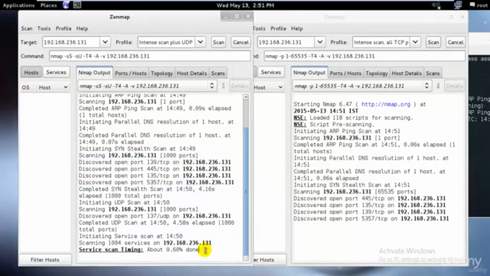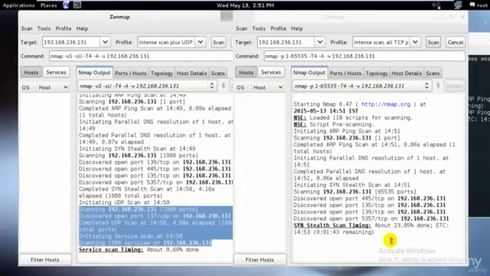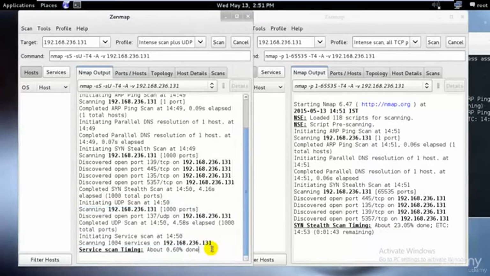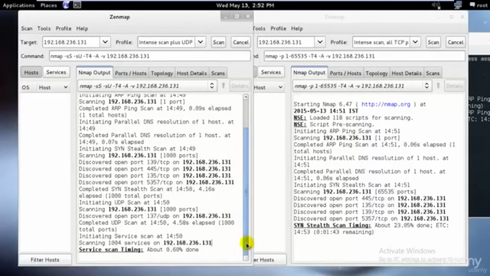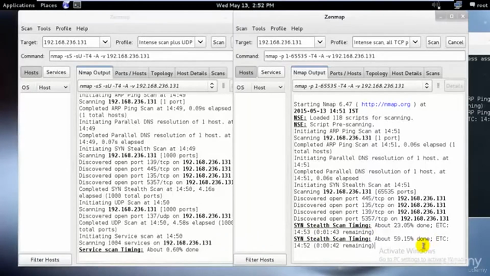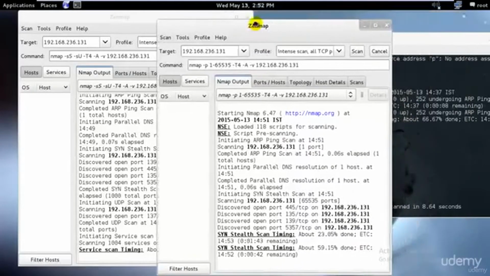It's 0.6% done. All the 1000 ports have been checked over here. 59% is done. Let it run through.